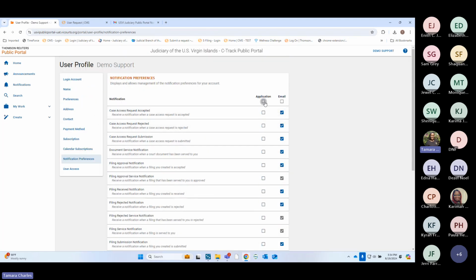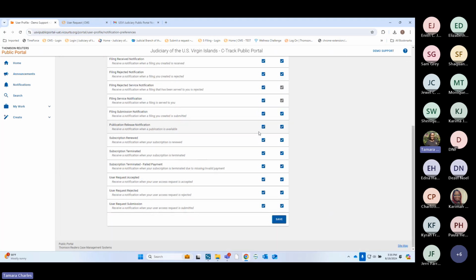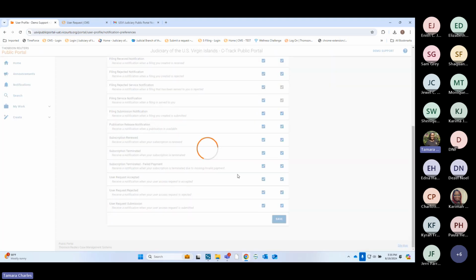If you don't highlight it, when something comes in through the application, which is the C-Track public portal and the CMS system, you are not going to get that notification. So for your notification preferences, at least for testing, I would suggest clicking the first checkbox, making sure that everything is checked, and then save.